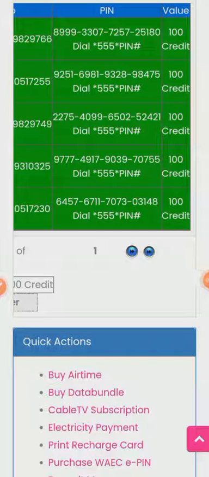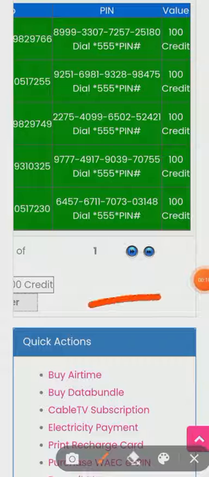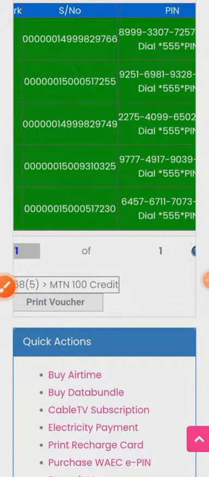Alright, so this is what I'm going to be showing in the video today. You can see these are some of the cards I've already generated on the platform. All I need to do is print out the voucher, and once that is done, I can set the cards out. So without further ado, let's get started.